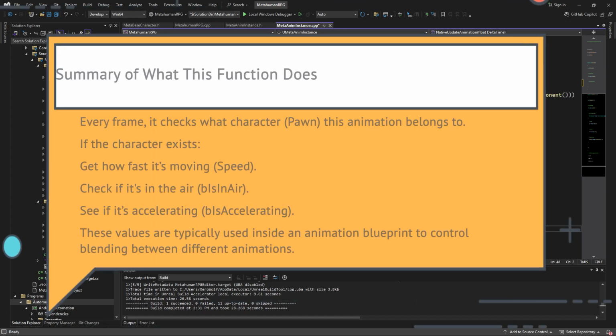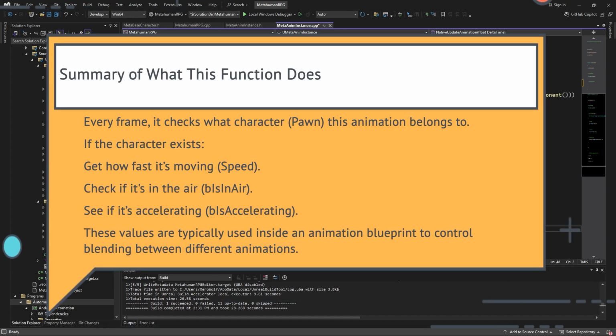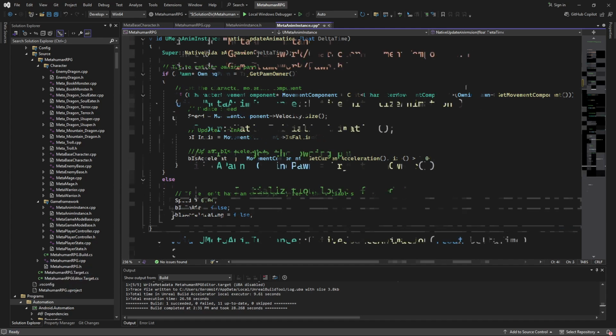Summary of what the function does. Every frame, it checks what character, pawn, this animation belongs to. If the character exists, get how fast it's moving, Speed. Check if it's in the air, bIsInAir. See if it's accelerating, bIsAccelerating. These values are typically used inside an animation blueprint to control blending between different animations.